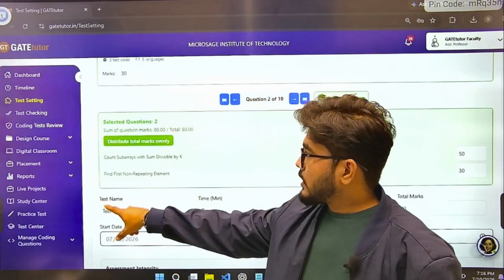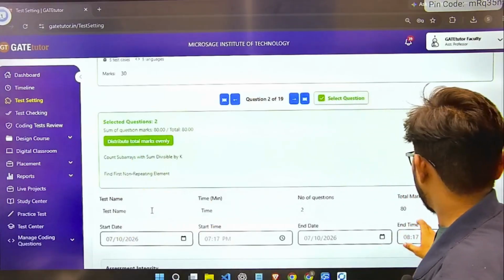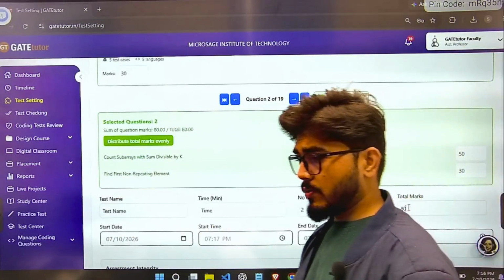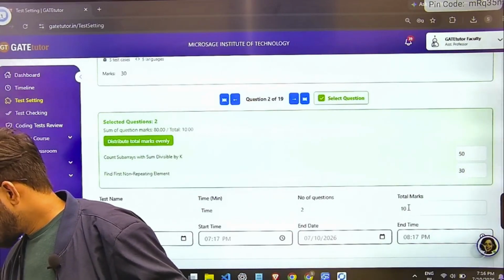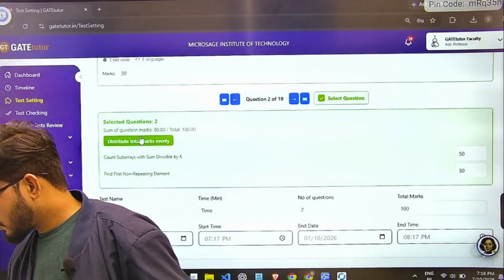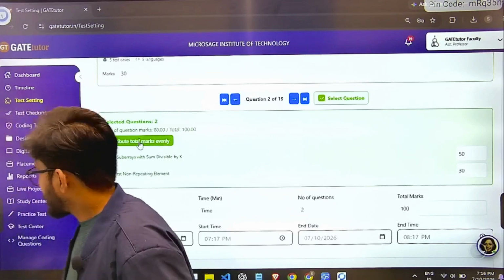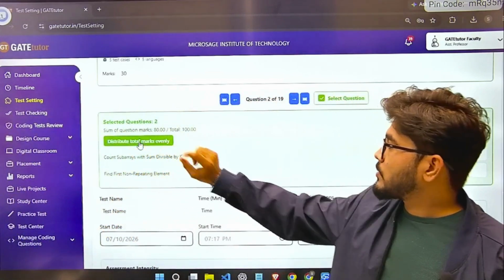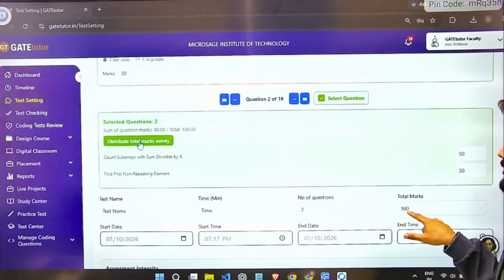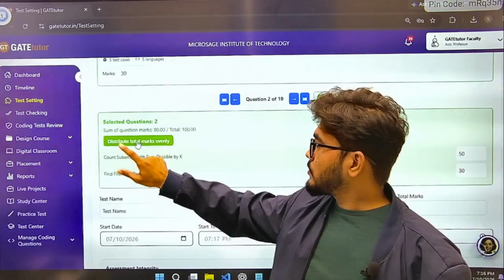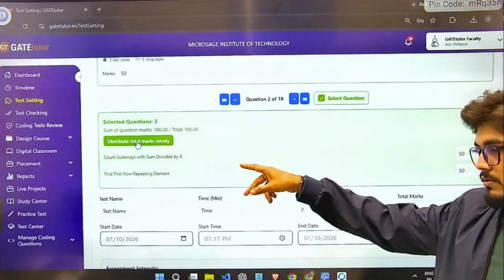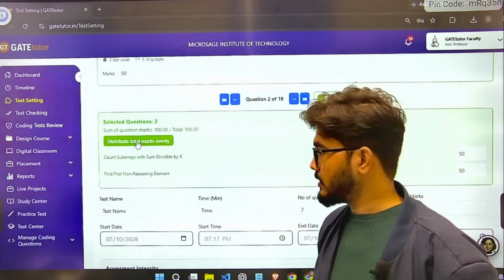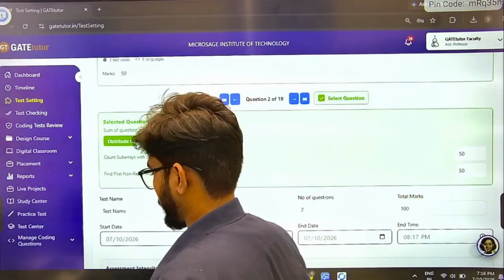Even if you had multiple questions and you don't want to calculate each question's marks, then you can just click distribute total marks evenly. So here in total marks I have added 100. If I click on distribute total marks evenly, the 100 marks will get divided by n, the number of questions you have added. Here currently we have added 2.